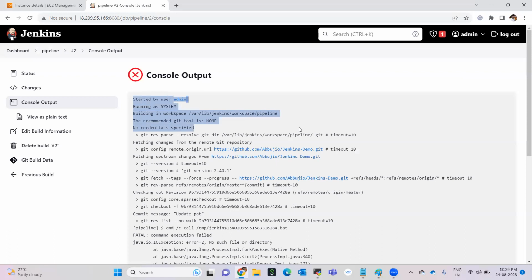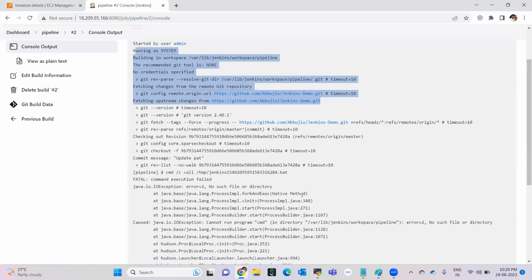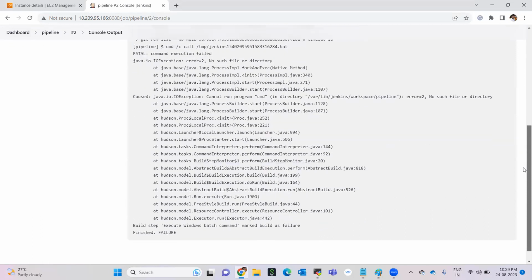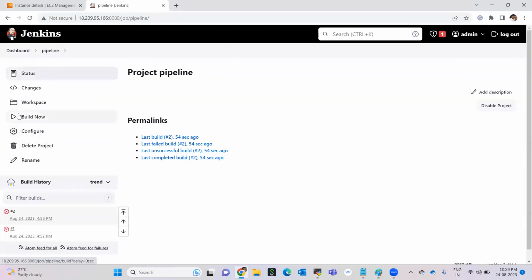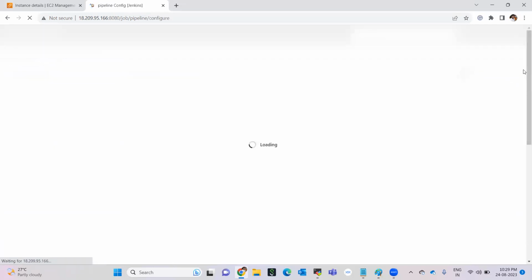So here we have one error. In real time, we have lots of errors, so we will troubleshoot them. So I will go here, my pipeline. I will configure.